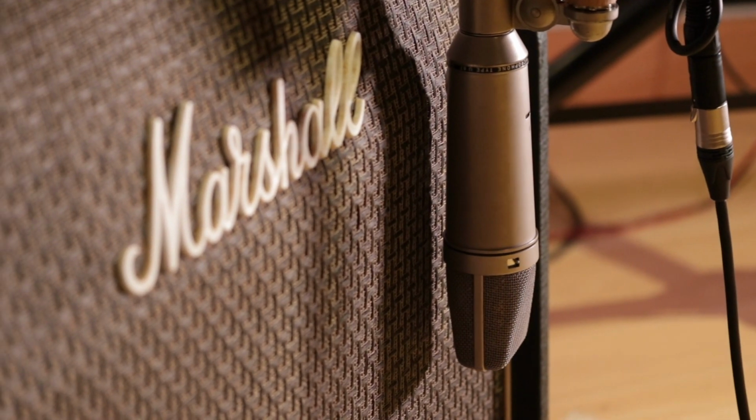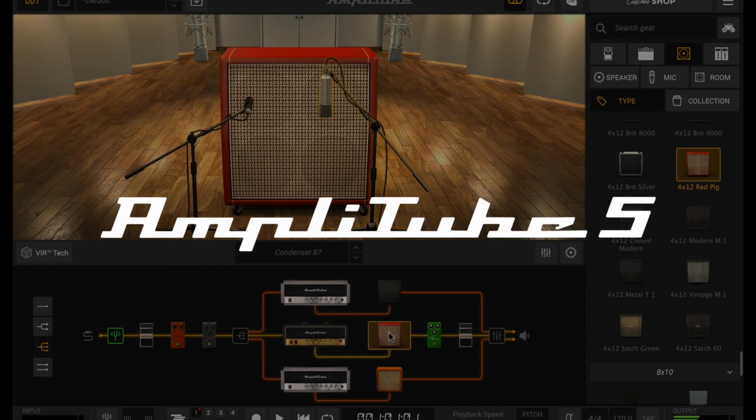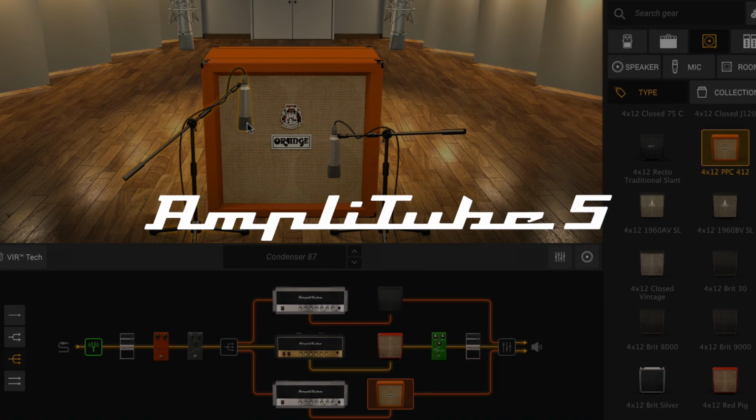Thanks to all this innovative technology, AmpliTube 5 delivers a level of realism you won't find anywhere else.